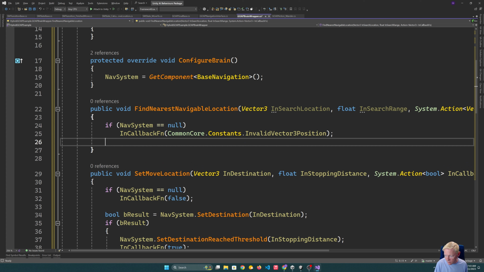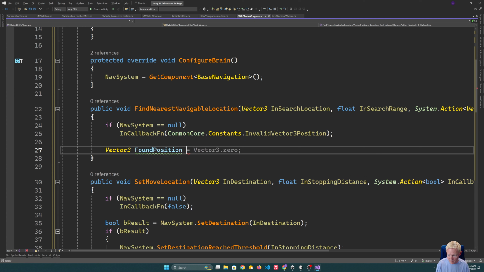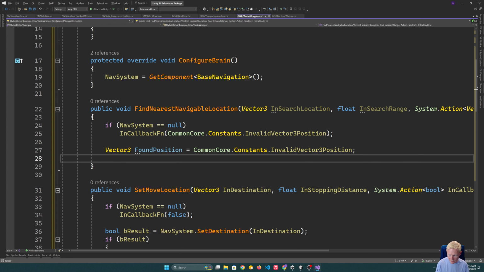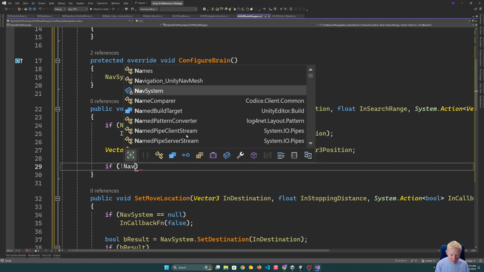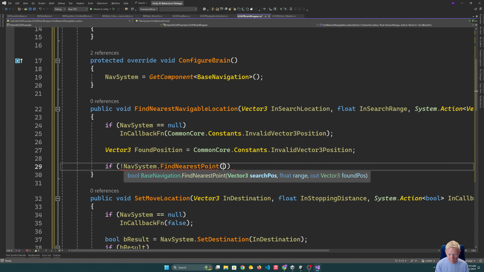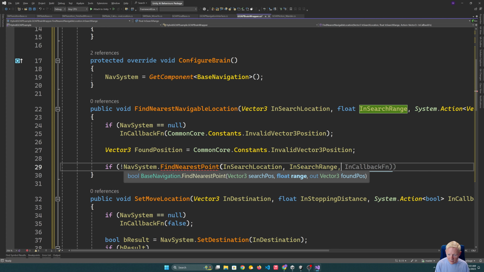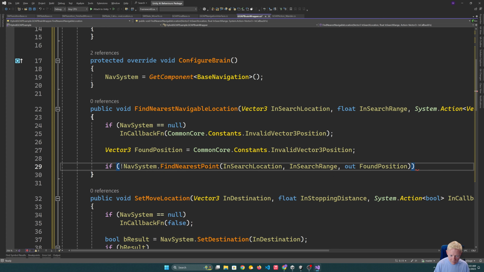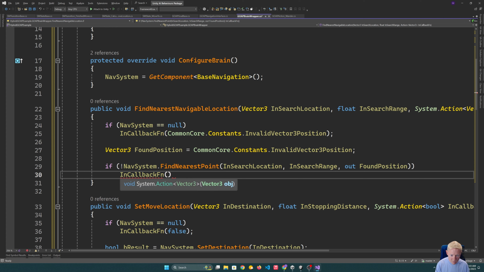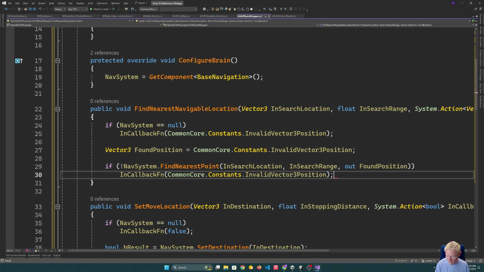And then our find nearest navigable is not much more complicated. So we have our vector3 found position. We're going to default that to constants and our invalid position. Then if our nav system fails to actually get our nearest point, so we give it our search location, we give it our search range, and then we have found position. So if it fails, then we run the callback function and we just provide, again, our actual invalid location.